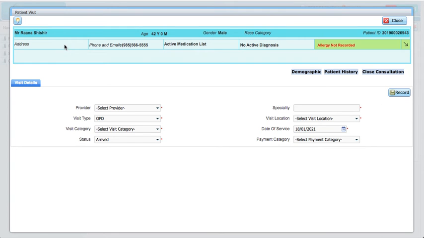A new patient visit window opens up. Here there are certain mandatory fields. So first is select the name of the doctor, the provider. Next is the visit type, whether it's OPD or IPD. The visit category, whether it's a follow-up visit, a new visit, or a referral visit. Status will show as arrived by default.